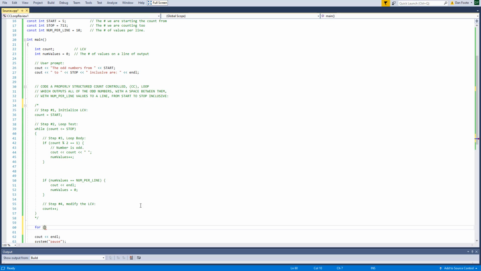So well, we have our LCV here, and it's already being declared there, but remember in a for loop, we get the benefit of declaring and initializing it all in one go. So I'm going to declare and initialize count right here. So int count equals start. So that's the declaration, and that's the initialization all in one go.